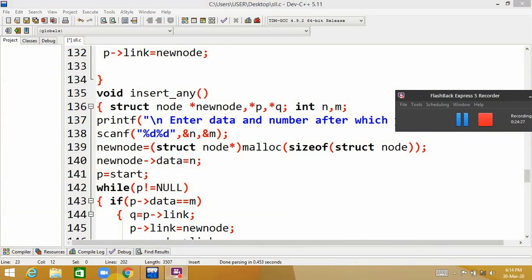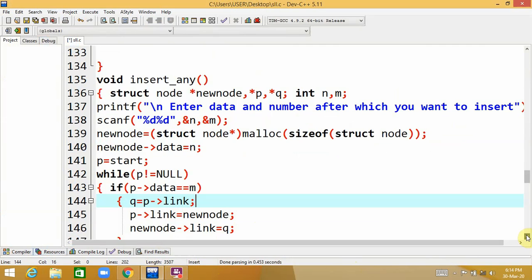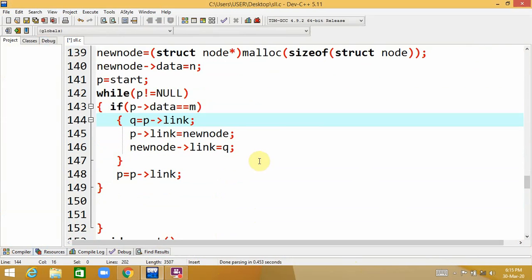Next is how we can implement this. Look at the code: while p not equals to null, if data equals m, then q equals p arrow link. What is p? Now, where the data is matching. Suppose there are 5 nodes and at the position of node 3 the data is matching. So what you need to do is connect the new node at the link part of the third node, as after the third node you want to insert, and the link part of the new node should be assigned with the address of the fourth node.